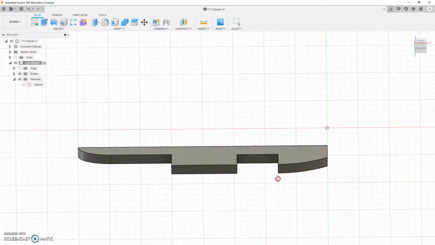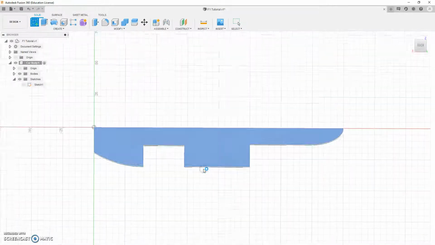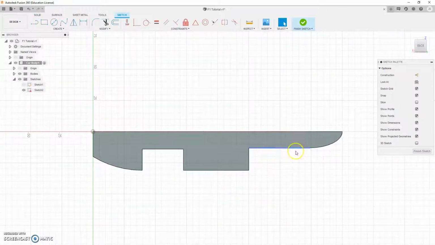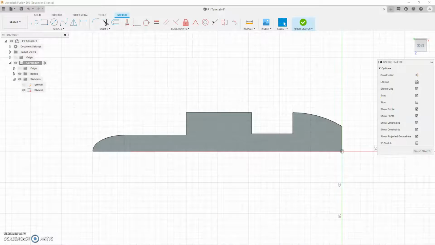I'm going to roll my view down to the bottom by holding shift and the scroll wheel. I'm going to create a sketch now on the bottom of my work. Now if your vehicle flips over, you can rotate on the top right corner to get it to look kind of like mine now.